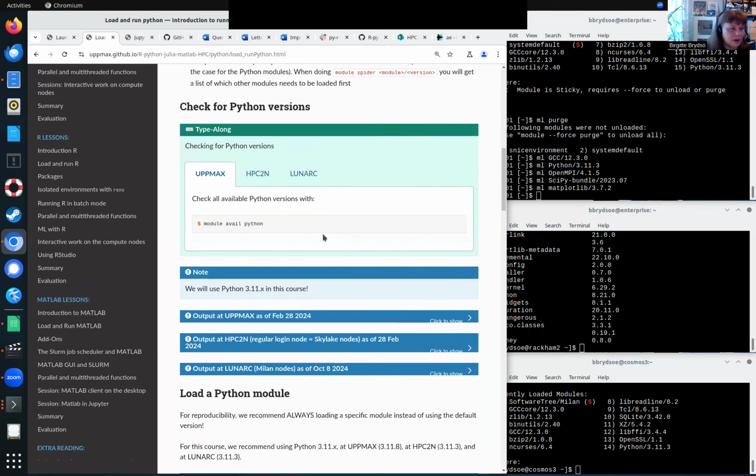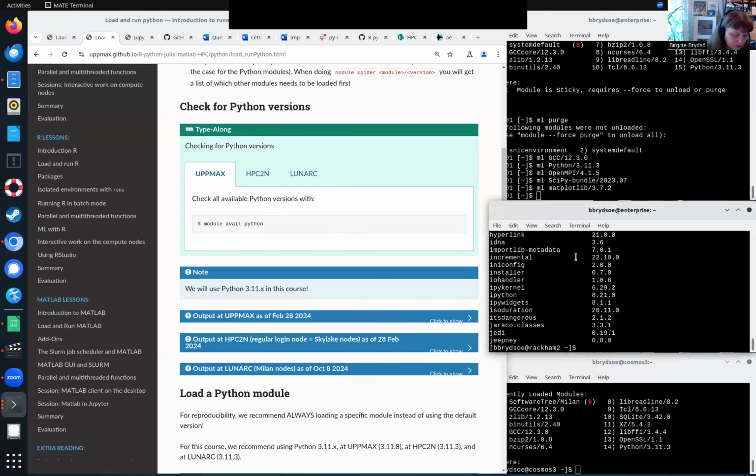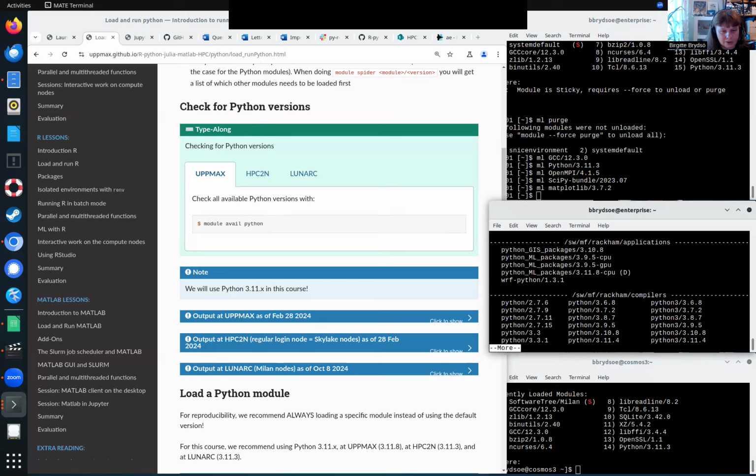So how do you check for Python versions? Well, as I just showed you, you do module spider Python, and that works at all the centers. At UPPMAX, you can just do ML avail to see everything that's loadable. And if you just want to see the Python versions, you can do ML avail Python and see everything here. And then you will also get everything else that starts with Python, for instance, the Python machine learning packages, and how those are loaded.